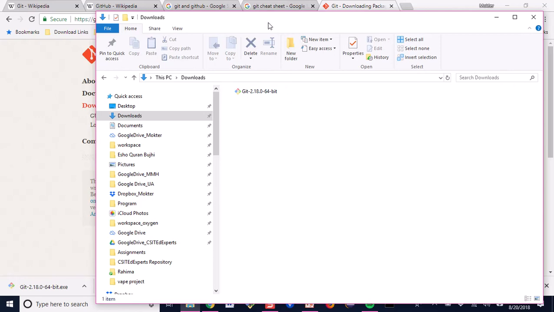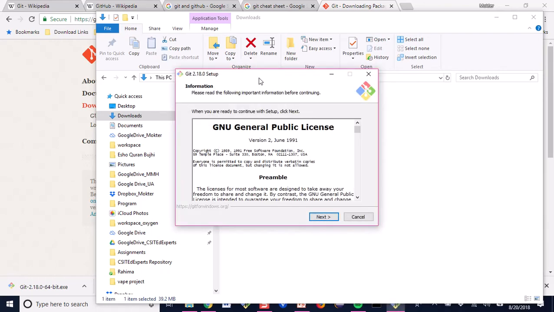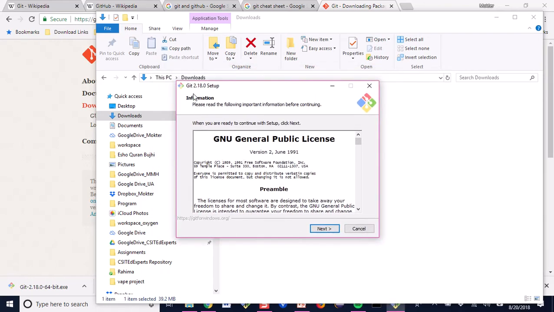So once you have this Git downloader, just double click on it, and within a few seconds the installation will start. Then you will see a User Account Control window come up, and the installation initial window. Maybe you are not seeing this one. Just click on Yes.